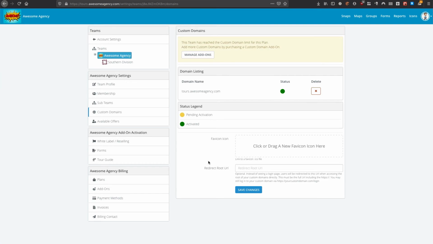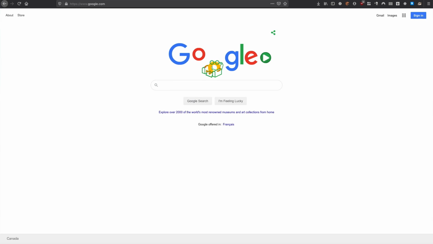Now, for example, I'm just going to type in Google, just for an example. And then up at the top bar here, I'm going to type in tours.awesomeagency.com. And look at that. We're automatically redirected to whatever URL we put in there.